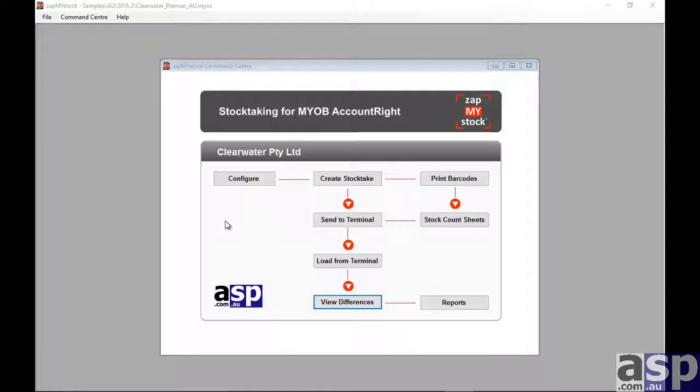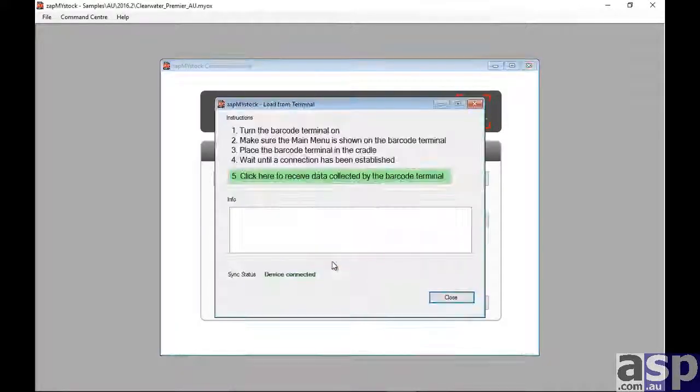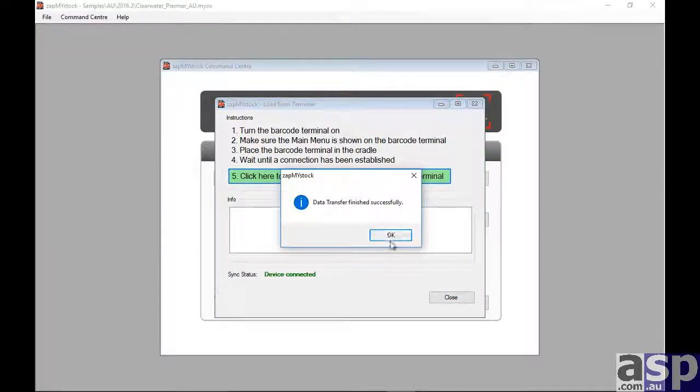We've seen zapMYstock now in terms of configuring the software. We have created the Stocktake, we've sent our Stocktake to the terminal, and now let's have a look at loading the Stocktake once completed from the terminal back into zapMYstock. We just click on the Load from Terminal button, follow the prompts ensuring we are connected, and just simply click to retrieve our data back into zapMYstock from the Barcode terminal.